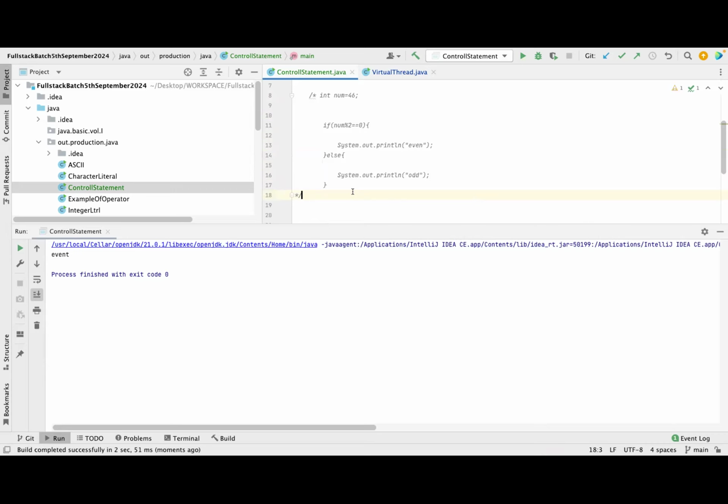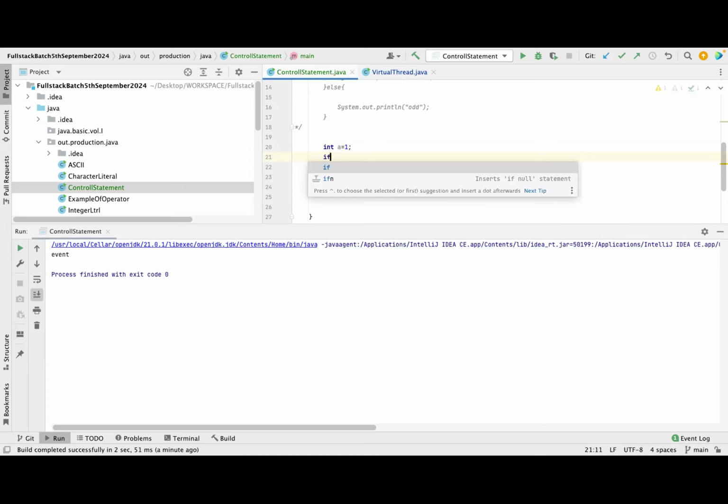Looping is very important along with control statements. Control statements are easily understandable. Looping is comparatively a bit more complex than control statements, but once you understand loops and control statements, you are able to write programs. Let me take one example. int a equal to 1. Now, if ++a == 1. So now everything will get tested.